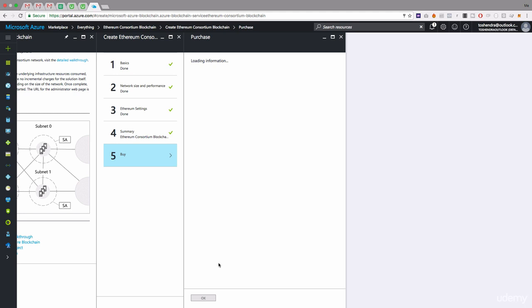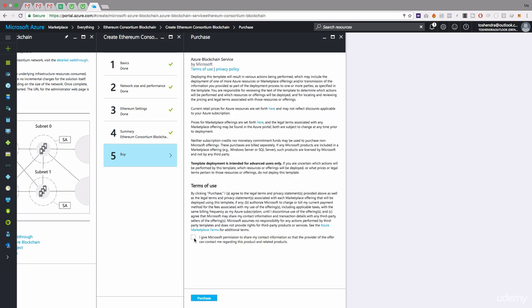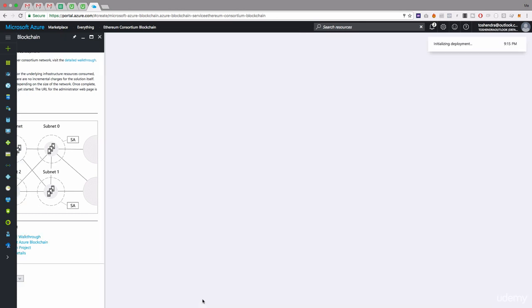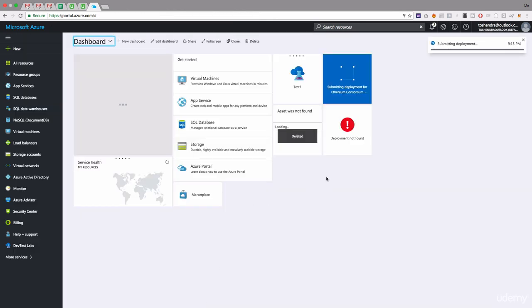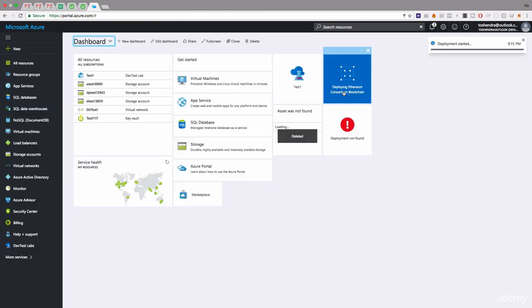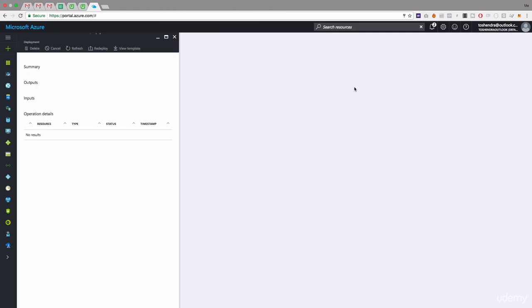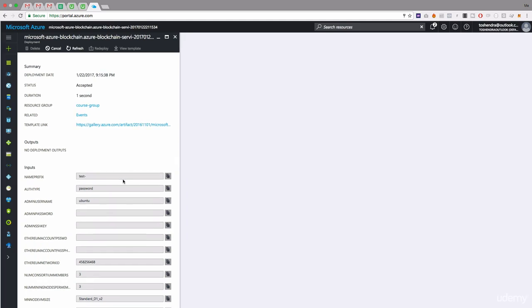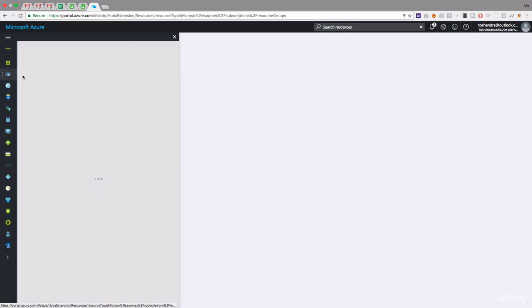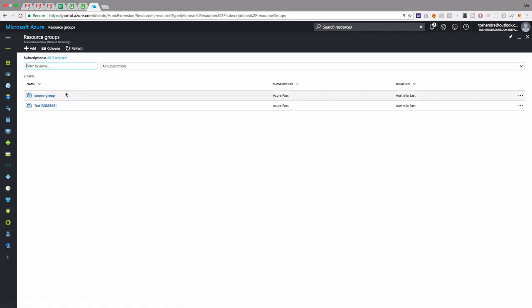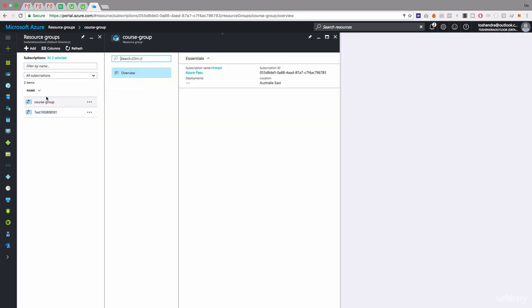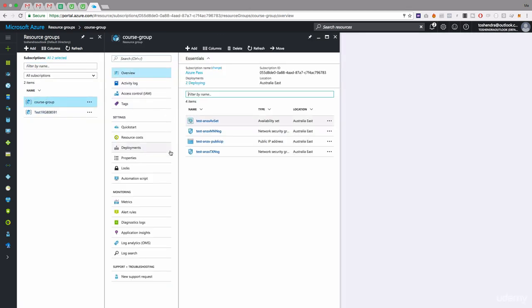Remember, this deployment can take a few minutes, even 10 to 15 minutes. Yeah, you have to just confirm this and purchase. That's it. So as you can see, it shows submitting deployment to the Ethereum consortium blockchain. If you click on this, it will show you how it is being deployed. Also you can go back to the resource group and click on it, and in the overview, you'll see that these things are coming and it's showing that it is deploying.